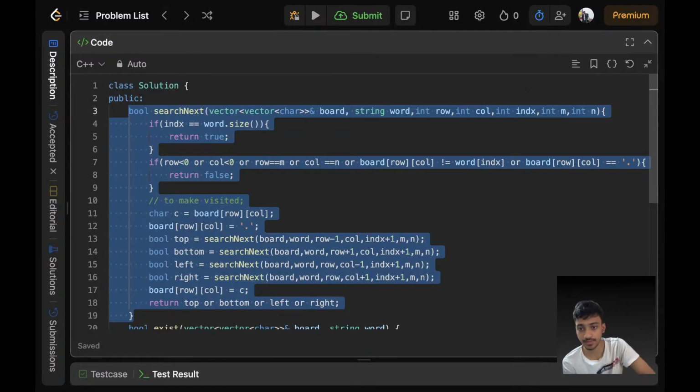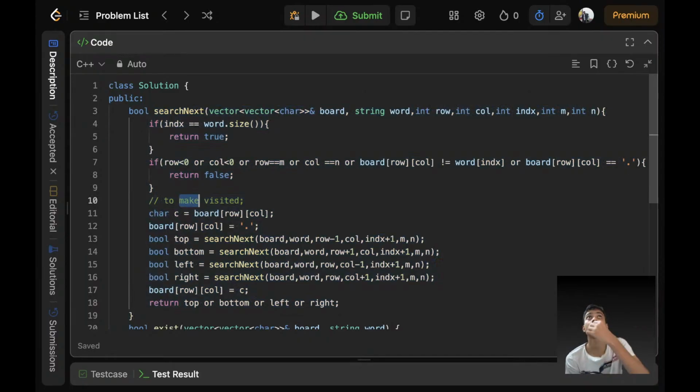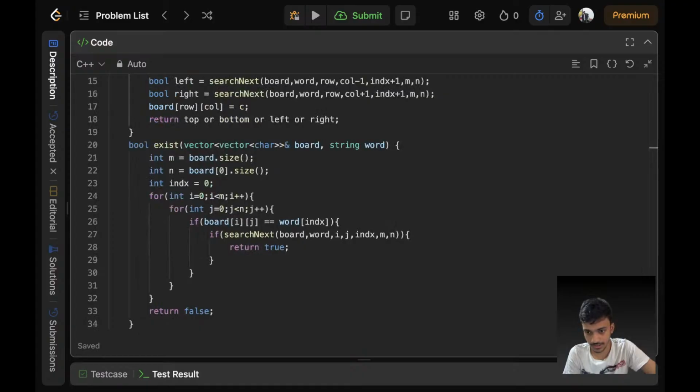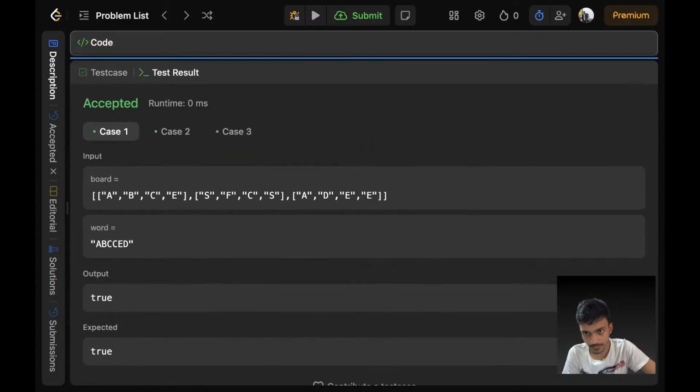So to make it visited, what have we done? We have taken the word, because it is required to backtrack also, and made it a dot, that is visited. Or let's say v, you can do anything. I just make it a dot. Does it make sense? Yes.